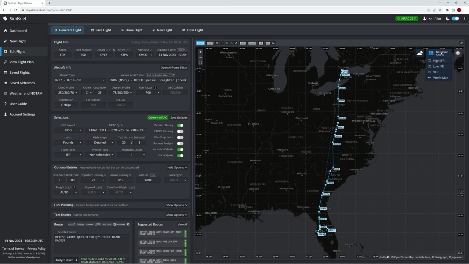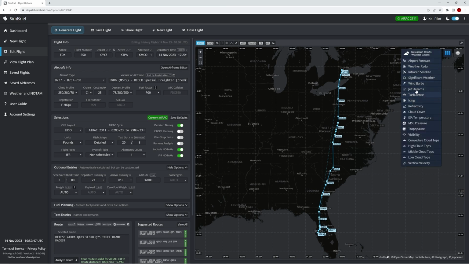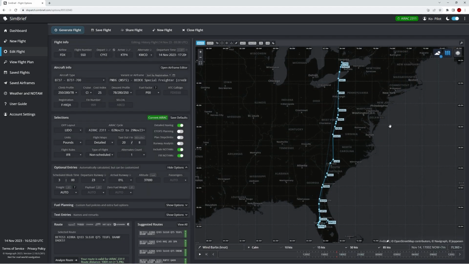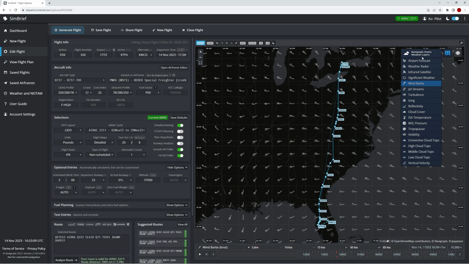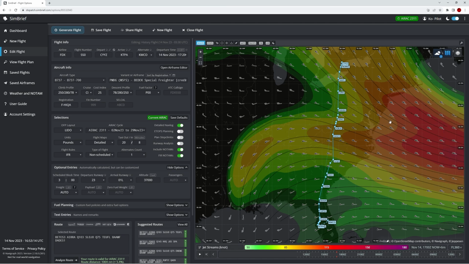Up here you can see that SimBrief has been integrated with Navigraph. It's fantastic. If I want to, I can come up here and load up my wind barbs. So yeah, okay, it looks like we're going to be having some pretty strong crosswinds from the west along pretty much this whole flight. My guess is we're going to be cruising right through the jet stream. So let's see if we can see the jet stream here. Yep, we are flying right through the jet stream, my friends.